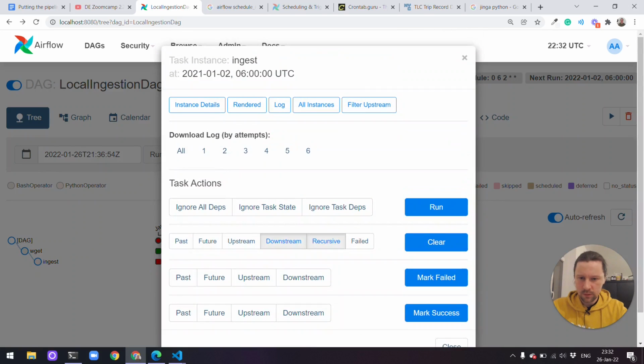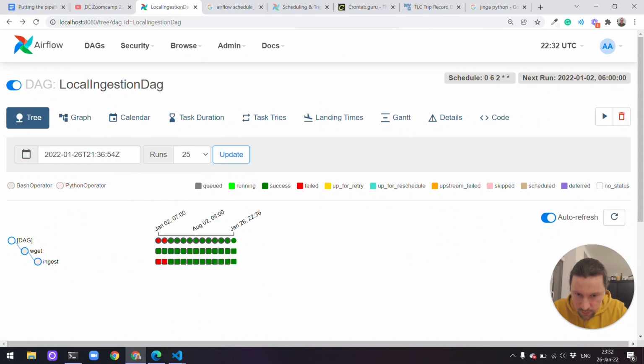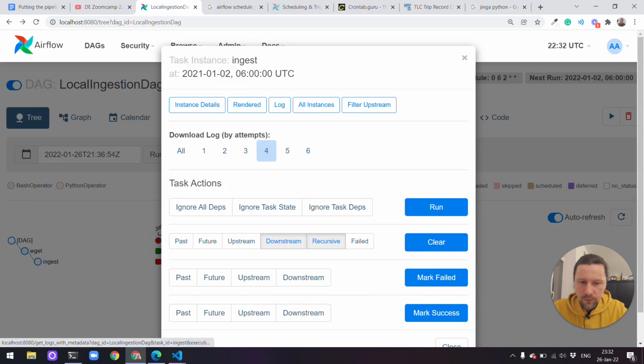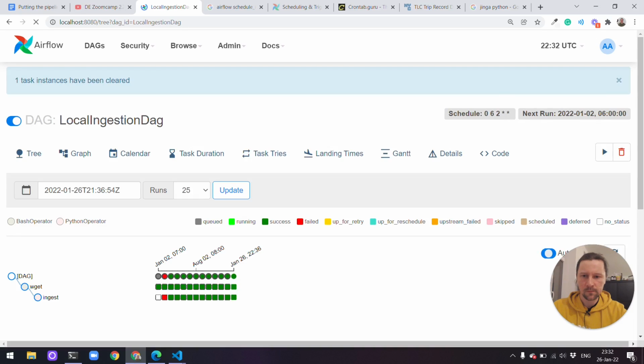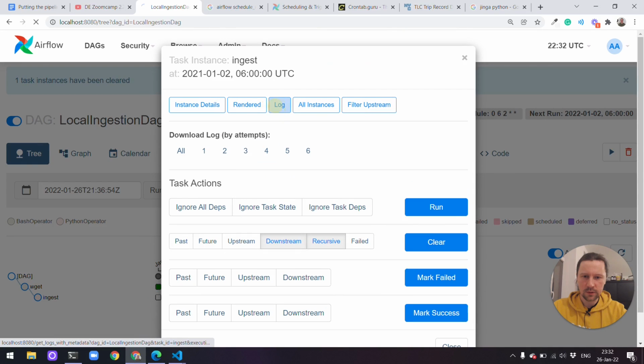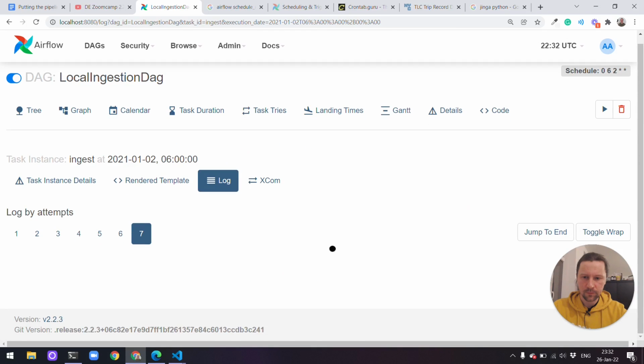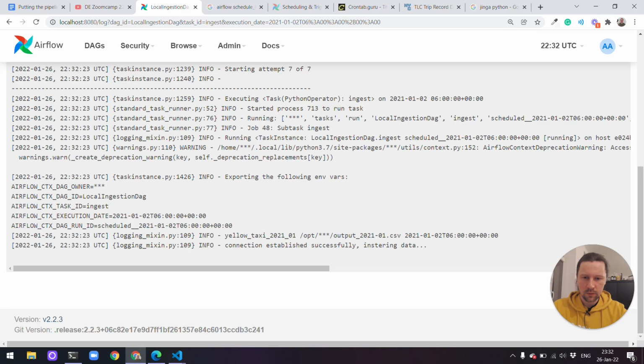So let me re-execute that. The downloading step was successful, but this thing failed. So let me clear it. Yes. And let's look at the logs. So connection established successfully. Now it's inserting data, and it printed something. It printed the name of the table, then the location from which it's reading, and then this is the execution date.